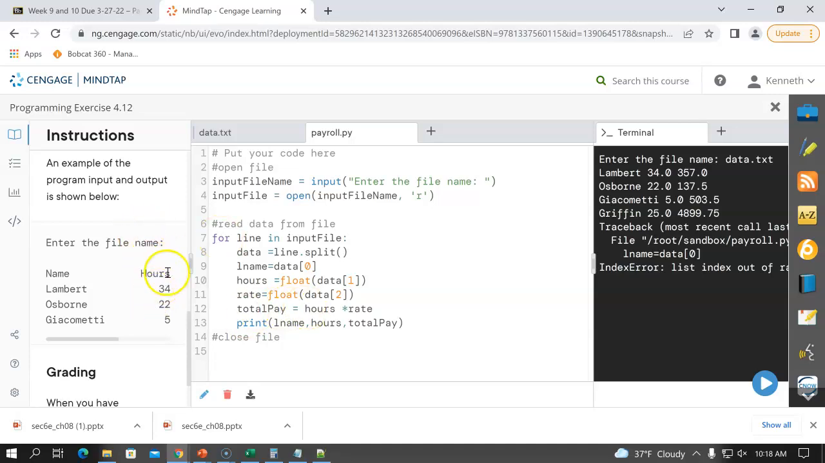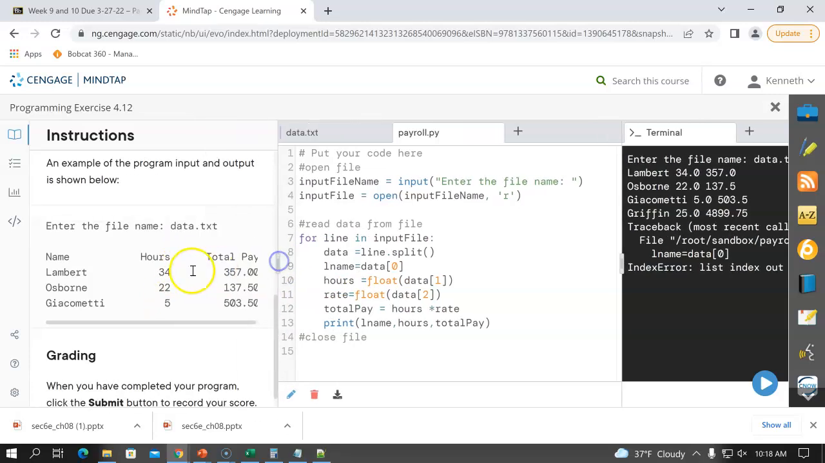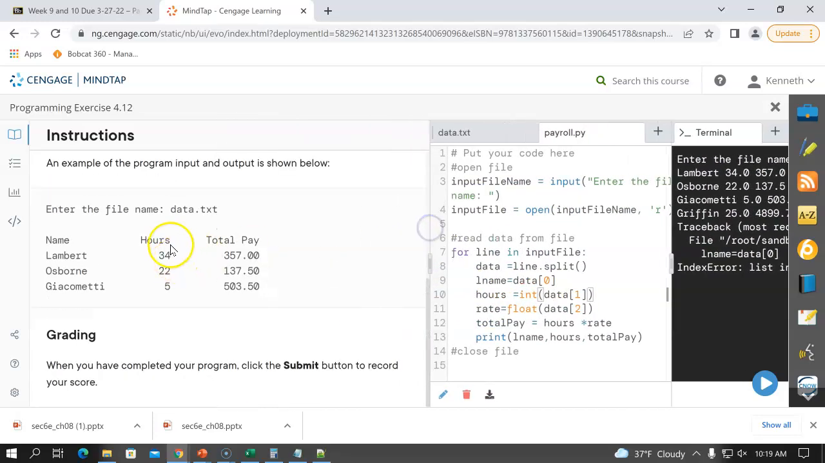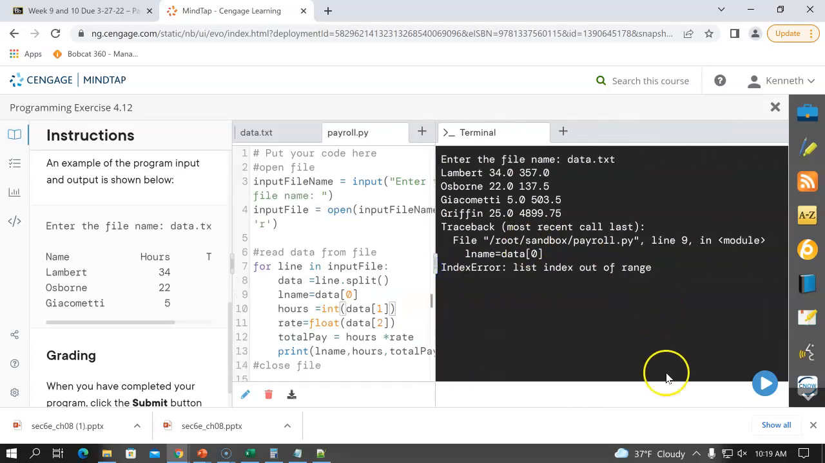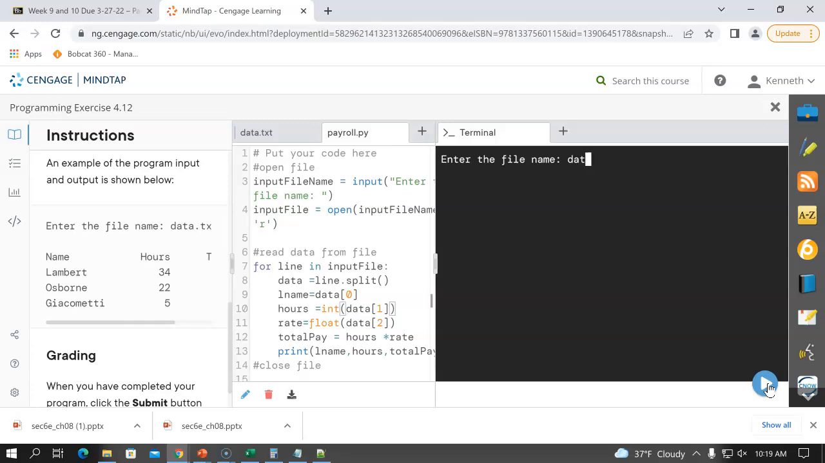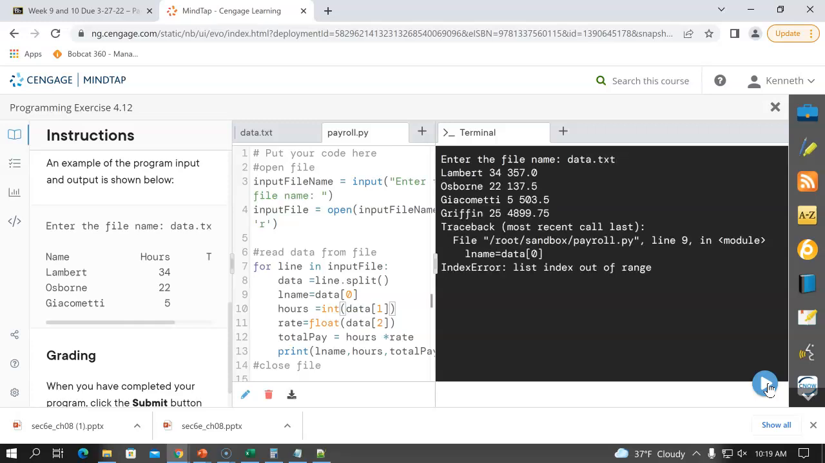So notice over here in their output, I guess I didn't notice that, is they're actually saying hours is an integer. They're not displaying it that way. So I may change hours to integer, and let's see what that does for me. So I changed it to integers, and I know that when I multiply an integer times a float, it's going to output me a float automatically. So there is some advantage there. So let's see what happens if I run this again. Data.txt. Alright, so now we're getting a little closer to what they're looking for in this output.